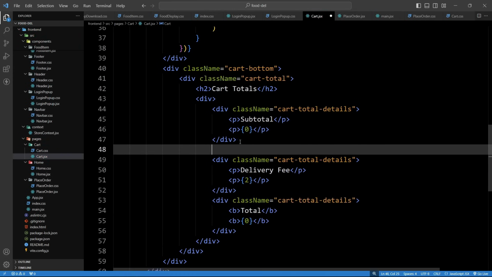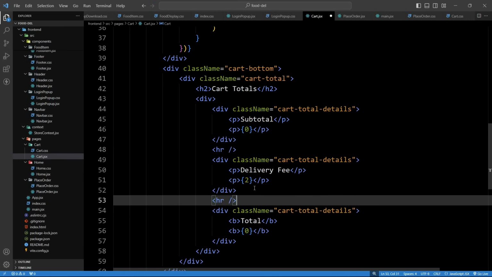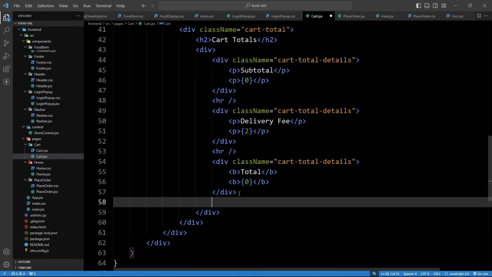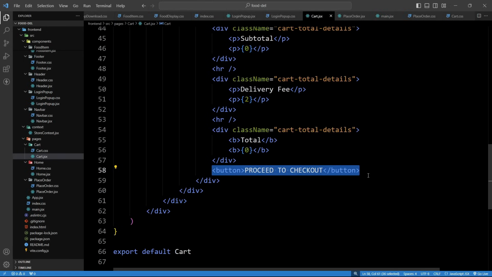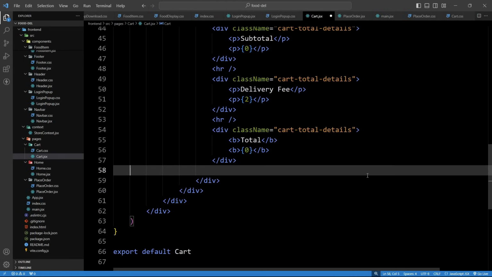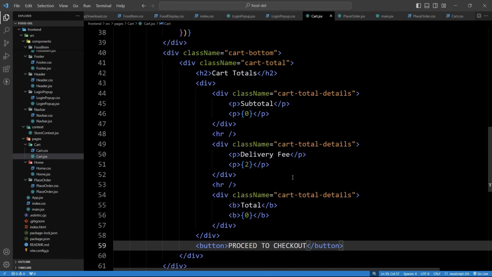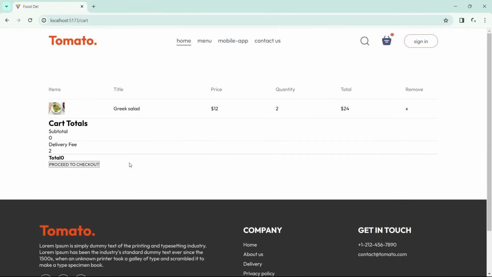After this div, we will add one HR tag, and here also we will add one HR tag. And after this div, we will add one button tag, and in this button tag, we will add the text, proceed to checkout. Let me move this button from here, so remove it and we will place it after this div. We will save the changes and we will open the web page. So here we have these data on our cart page.